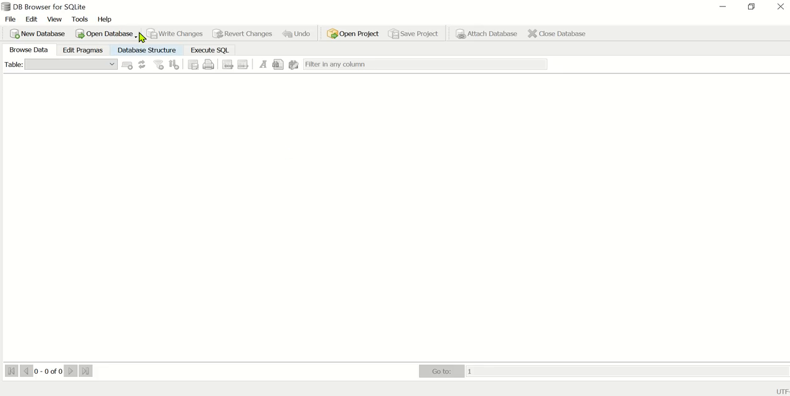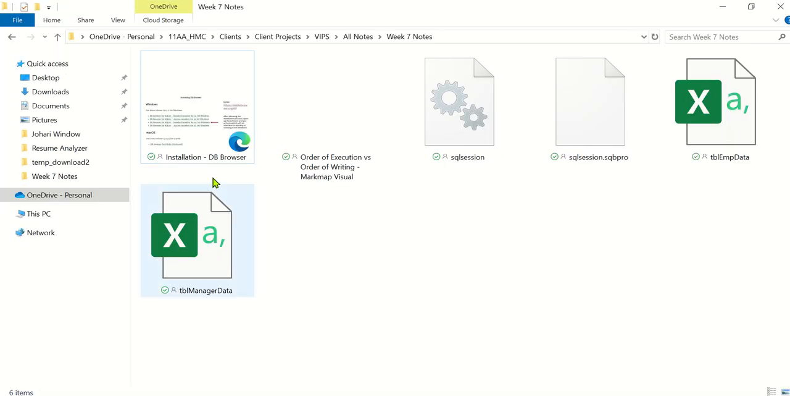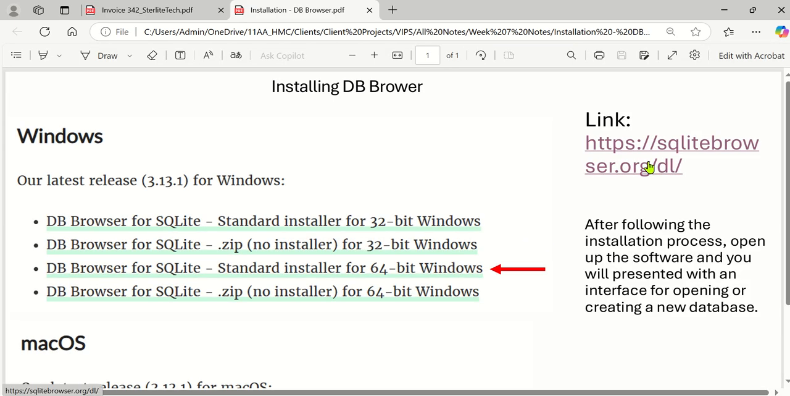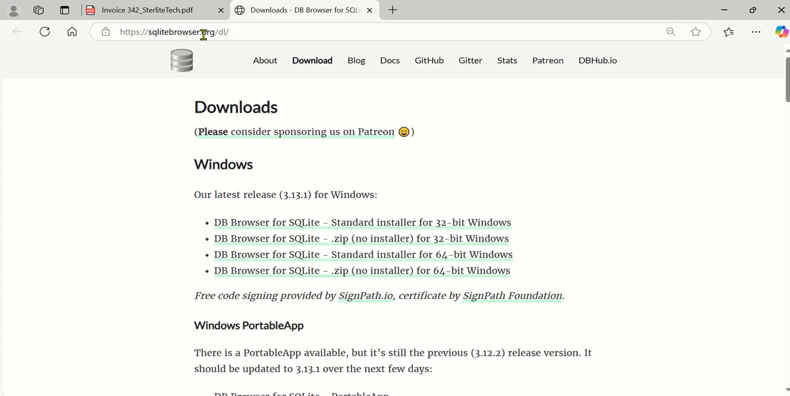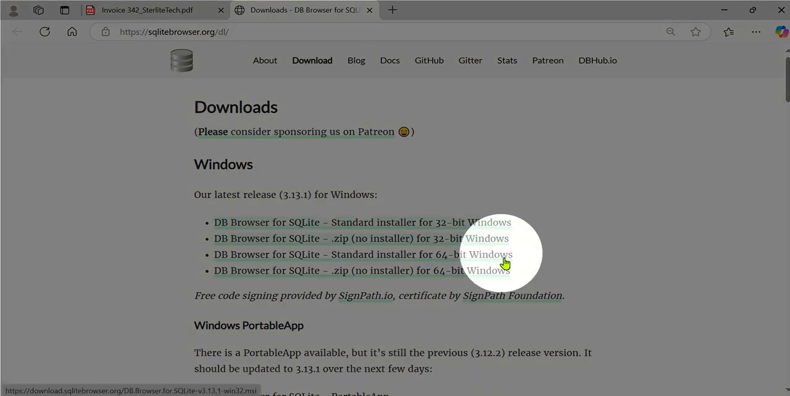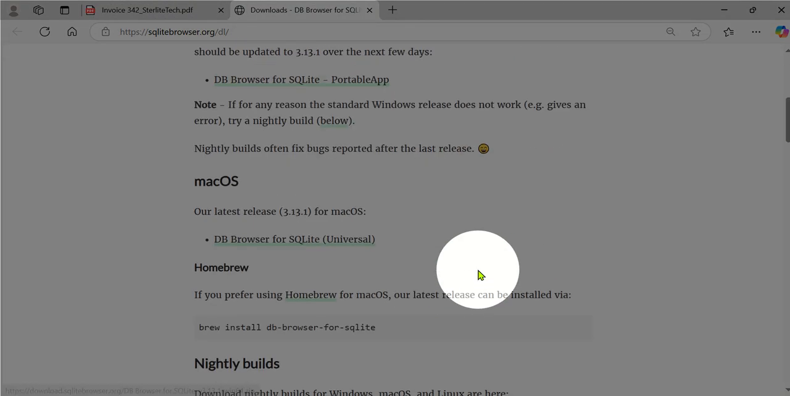So I'm using an application called DB Browser for SQLite. You can simply install this from the official website if required. You can just search for DB Browser for SQLite and you should be able to install it. The website is SQLitebrowser.org, and you can download for Windows from here and you can download for Mac from here as well.